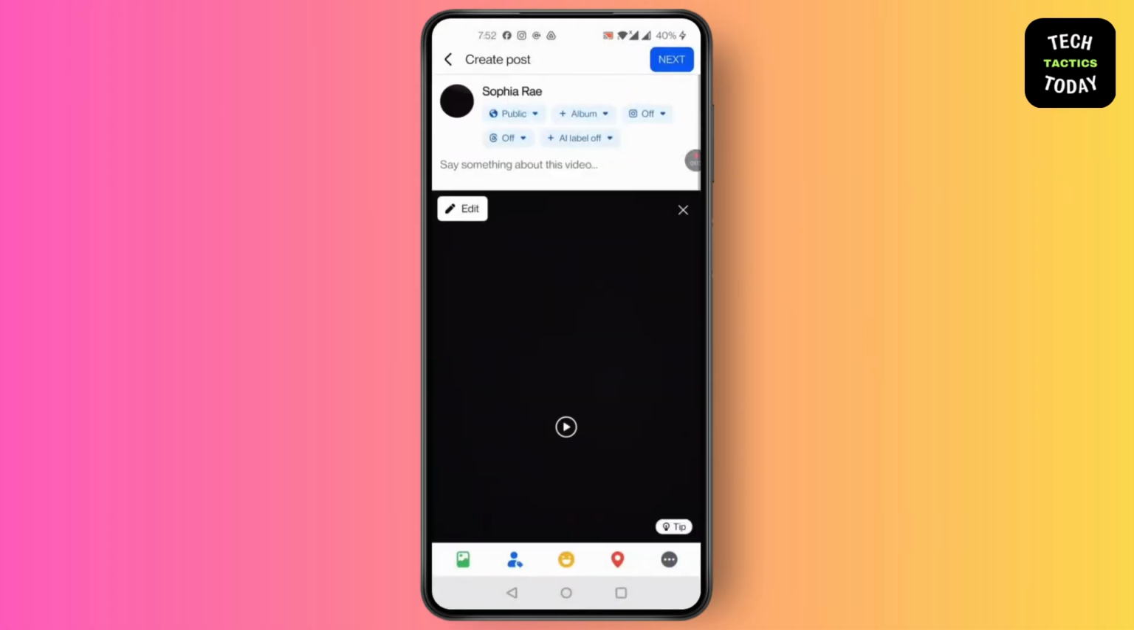After you're done tagging people and adding captions, simply press on next on the top right corner of your screen and post your video officially. This is how to upload video on Facebook page officially.